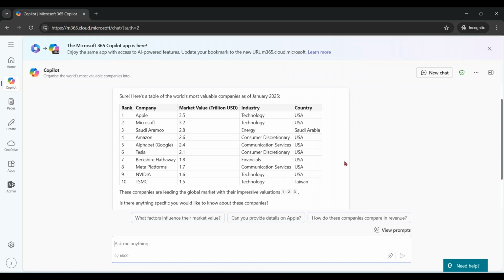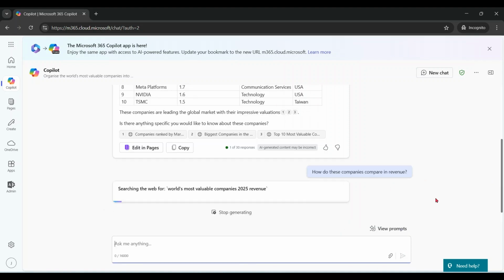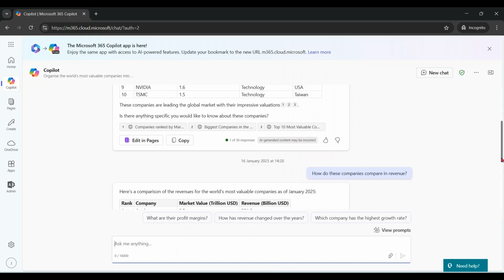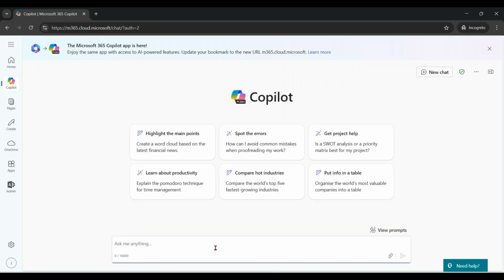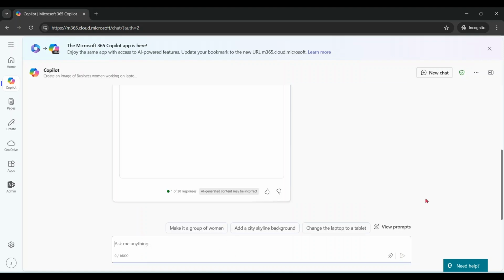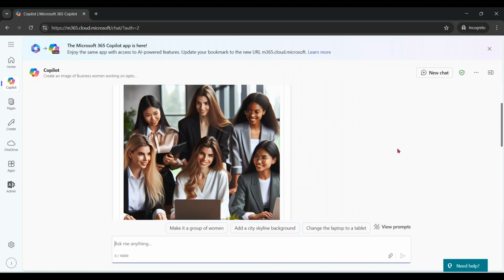As this is web grounded, it produces the output and also gives citations for reference purposes. On top of this, you can also cross question the output. Let's start a new chat. Not only text, you can also generate images. For example, you can further modify the image.